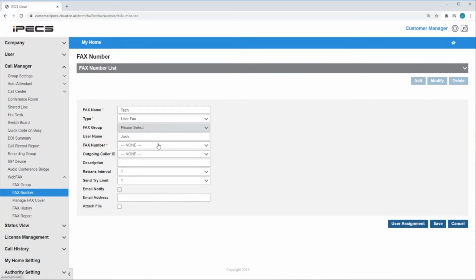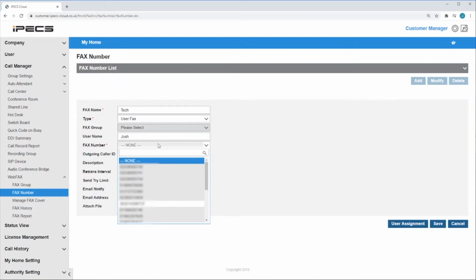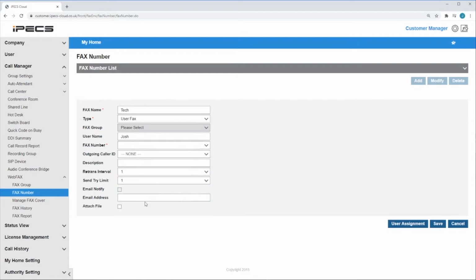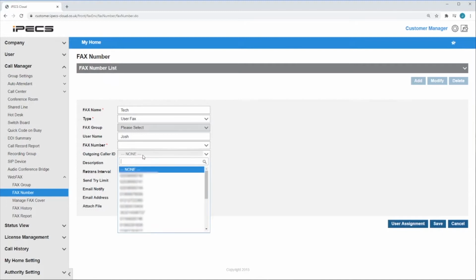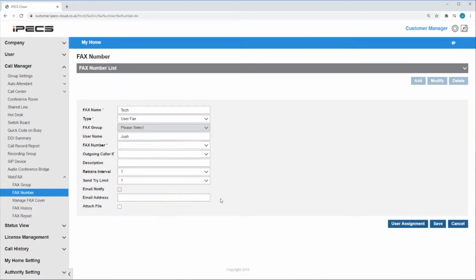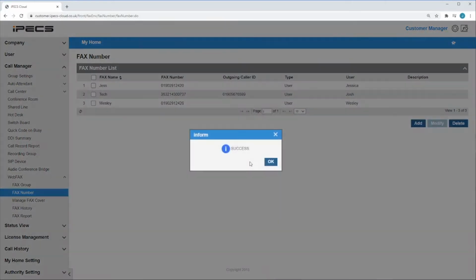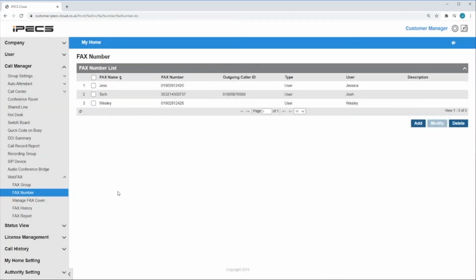Next, set the fax number. This is the number faxes will be sent to. We will then need to set the outbound CLI that the fax will be sent from. You can set a description, a retransmit interval, and also a send limit. This is how many times the system will try to send the fax. We can also change the option for email notification, file attachment, or amend the email linked with the group or user. Then save. Next, navigate to Manage Fax Cover.